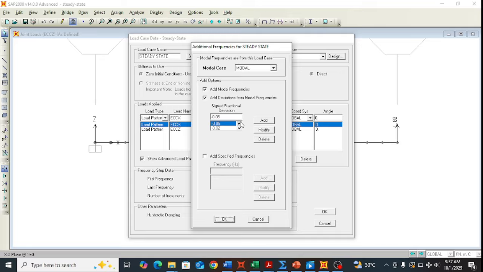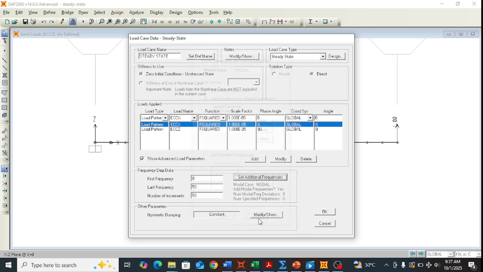For example, if you look over here, you'll find that we have set up some fractions like minus 0.05, minus 0.02, minus 0.01. Similarly, on the positive side, 0.01, 0.02, and 0.05. So this is regarding the frequency step data and the associated frequency parameters. That is also very important for us.